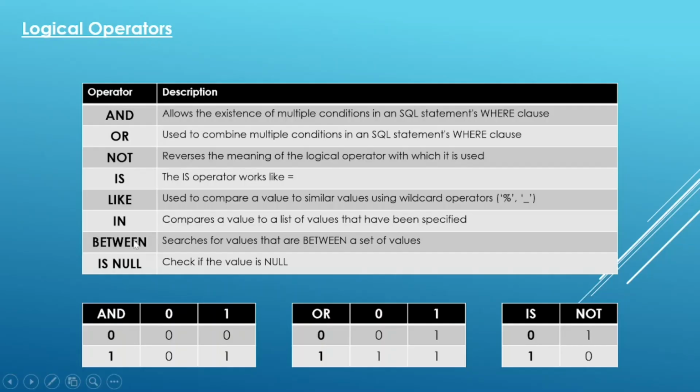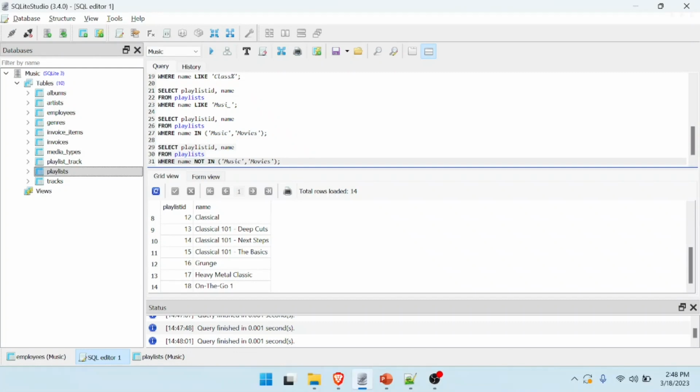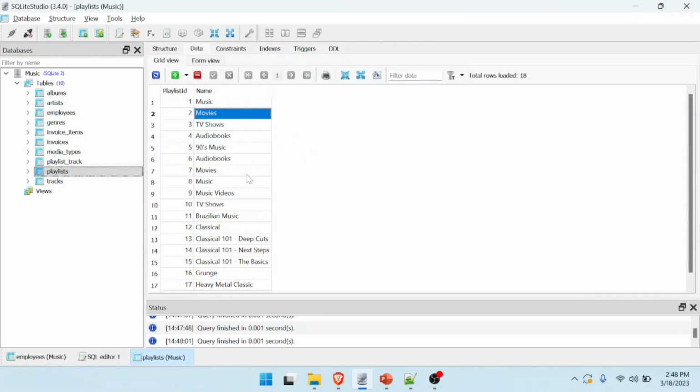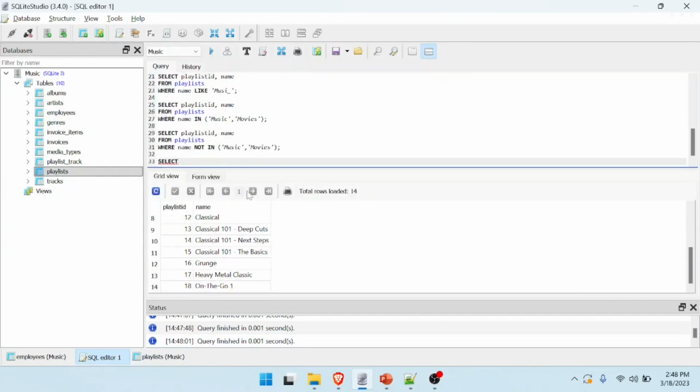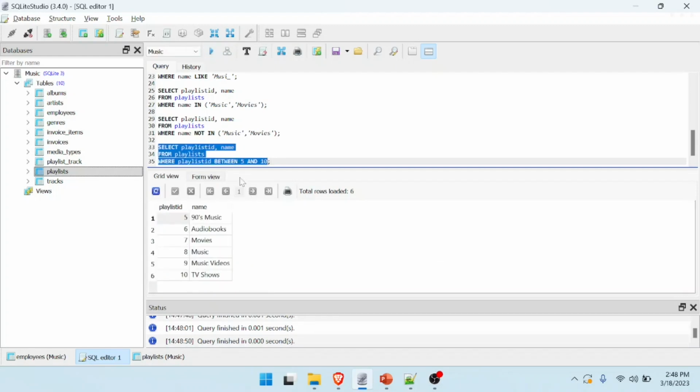Okay, let's look at BETWEEN. Since this is for demo purposes, I'll just use a standard range of some playlist IDs. From playlist where playlist ID between, let's say, 5 and 10. So all playlist numbers between 5 and 10 should come up, inclusive of what I have given here. So 5, 6, 7, 8, 9, 10.